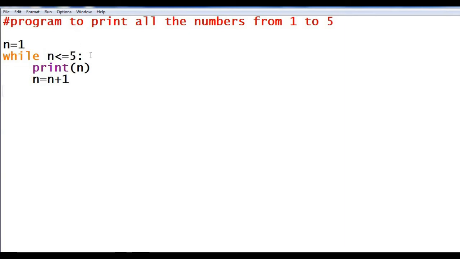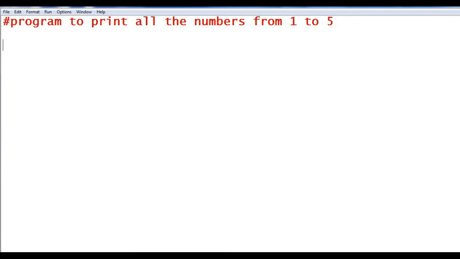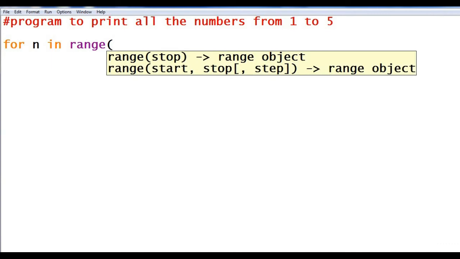Same program to print all the numbers from 1 to 5. See how we can write using for loop? It is very simple. For, then a loop variable n. For n in range, this range is a function. See what are the arguments? Start, stop, then step. These are the three arguments that we can give in a range function.